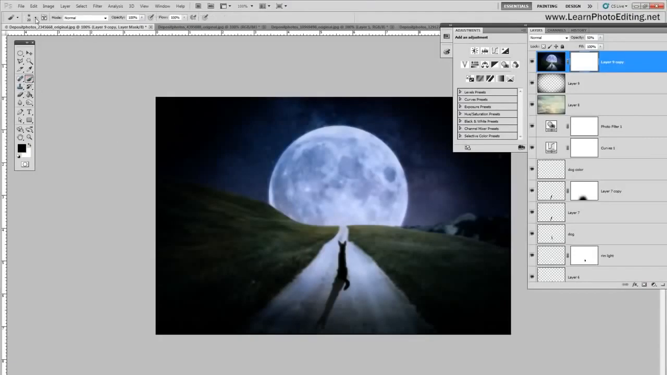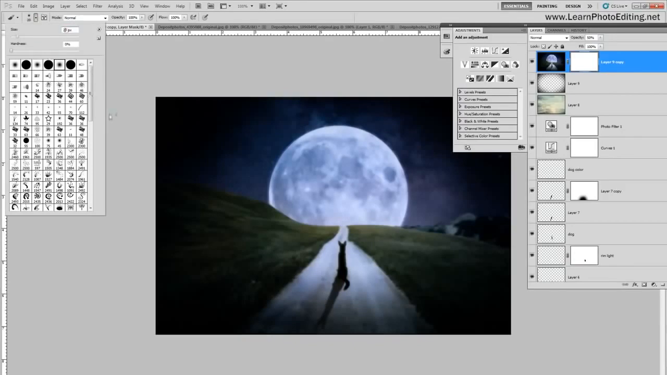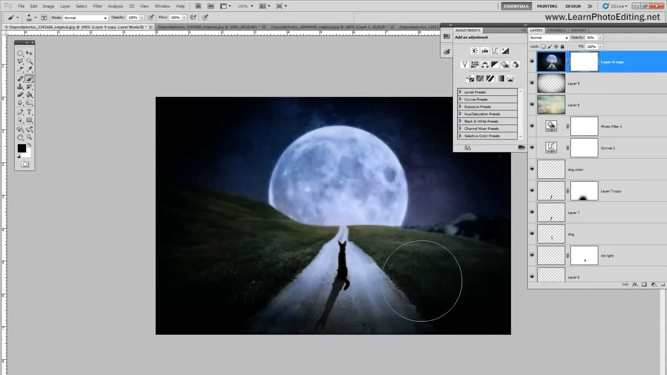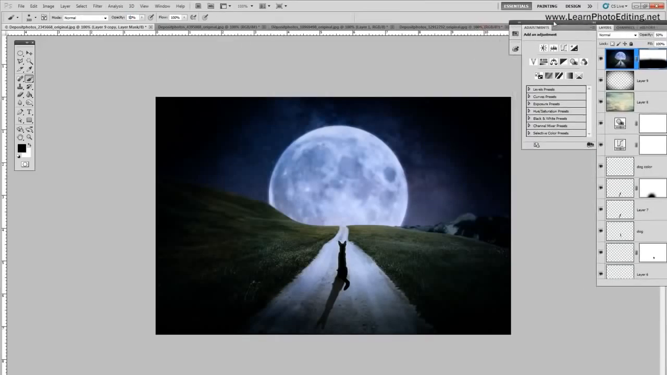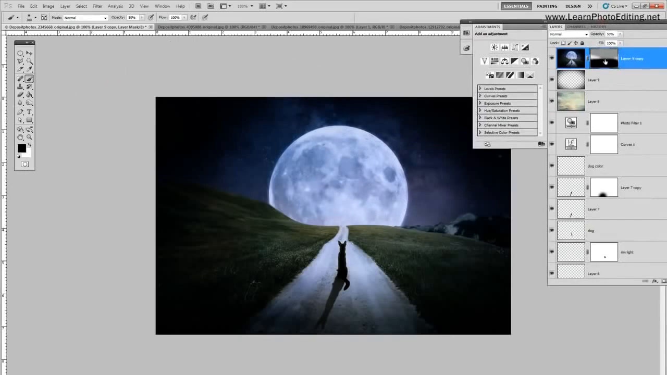and I am going to maybe use a 200 pixel, 300 pixel brush, and I am going to erase the blur on the lower part of our image, and then I'm going to reduce the opacity to 50 of the black brush, and I'm going to erase some of the blur over the sky and the moon, as you can see on the mask.